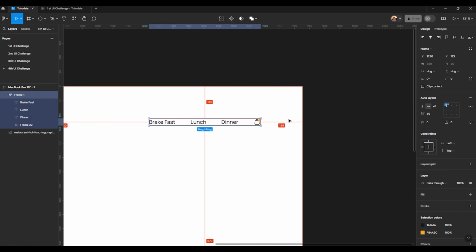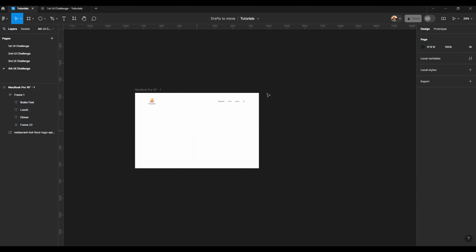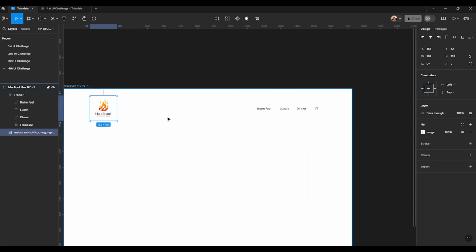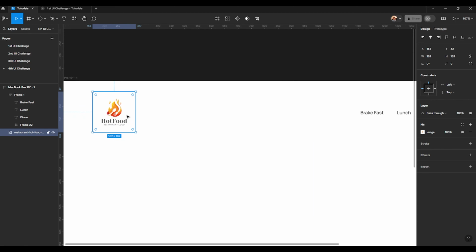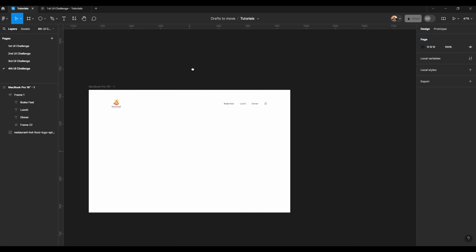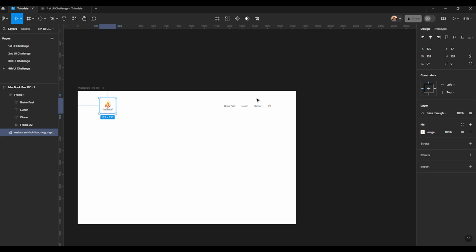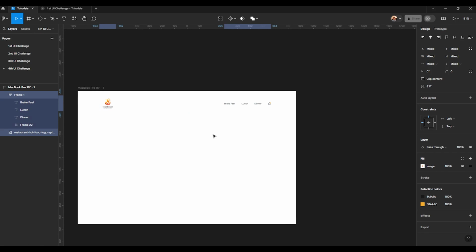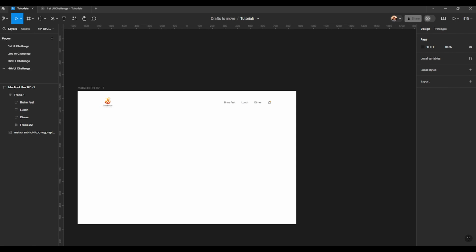Okay, now check the spacing. I'm giving 200 for now. If needed, we'll change it. Okay, we'll decrease little bit this. Now we'll add all the images here. Okay, I have the images.